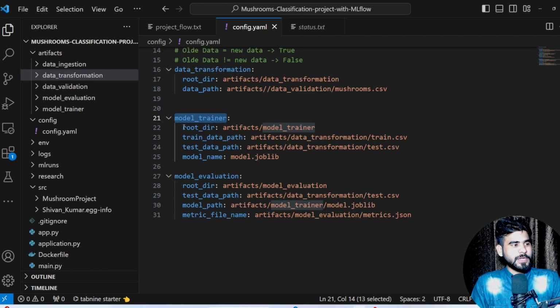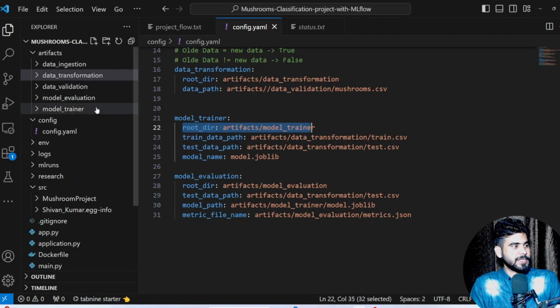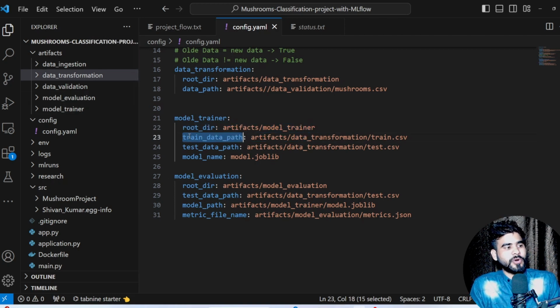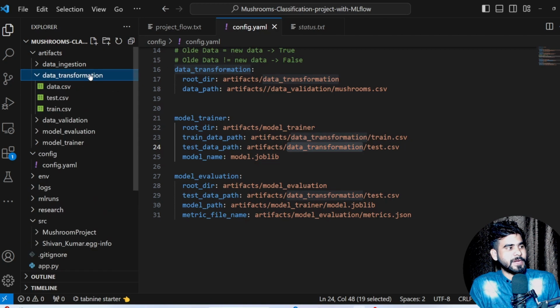So first we are going to create a root directory called model trainer. So if I show you here, yes, the model trainer directory that we have. Now we are going to call our train data and the test data. So the train data path and the test data path, from where? From our data transformation file. So under the data transformation, we have our train and test data.